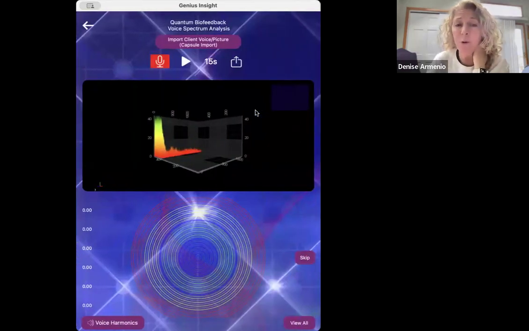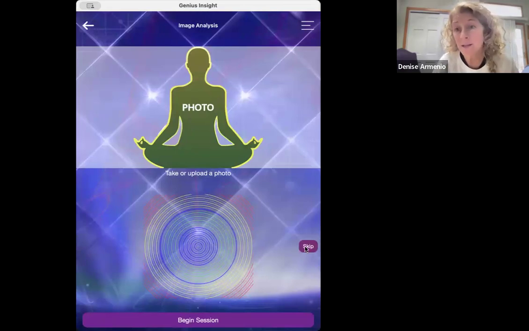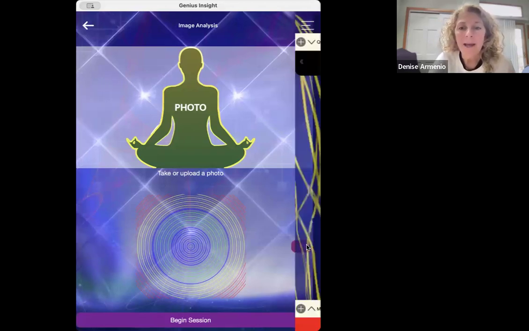Okay, and this is where we would put a voice prompt in, where we would have the client repeat the vowels A, E, I, O, U. We would press this little microphone here and record. I'm going to bypass that today since this is for the group. But you could do it with the group and have everybody on mic and record everybody saying the vowels. But just for time's sake, I'm going to skip that, and we can skip the photo as well. Now the Genius will work without a recording and without a picture. However, it is recommended that you use a voice recording and take a selfie for best results.